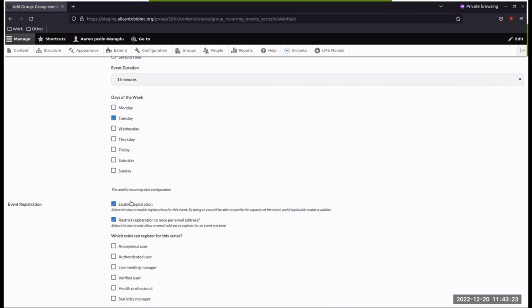Next, you should always enable registration if you want other people to be able to join the meeting. Restricting registration to once per email will just disallow people from registering more than once using the same email. Leaving this checked is optional, but recommended.